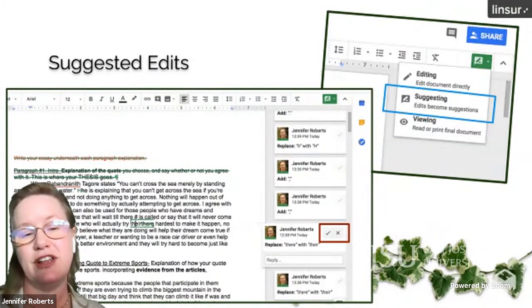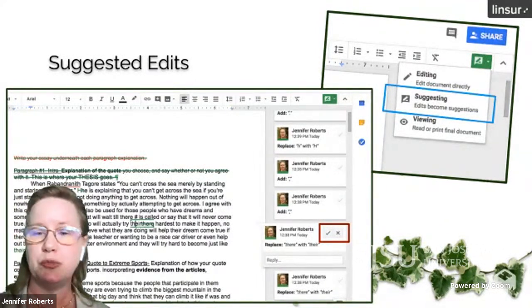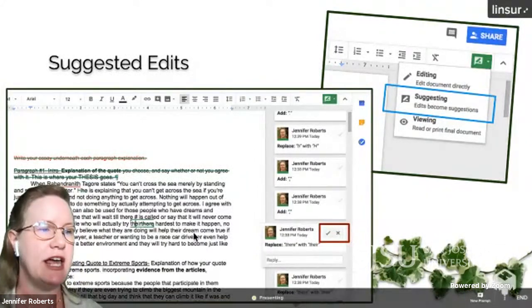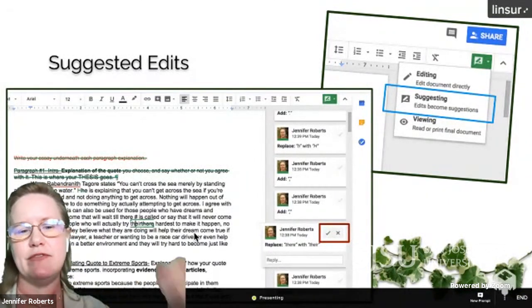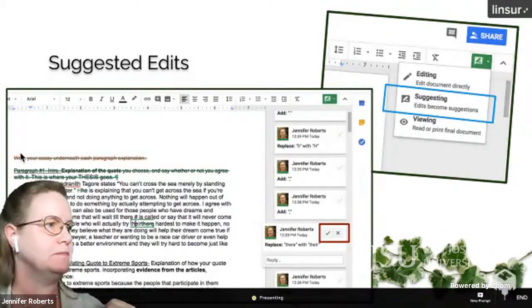So that saves me actually a lot of time in commenting. I don't have to leave a comment that says you need a comma here. I can just put the comma there and it'll show up as a suggested edit. And I can do that even if they haven't turned in their document yet in Google Classroom. I can do it before they get to turning in.